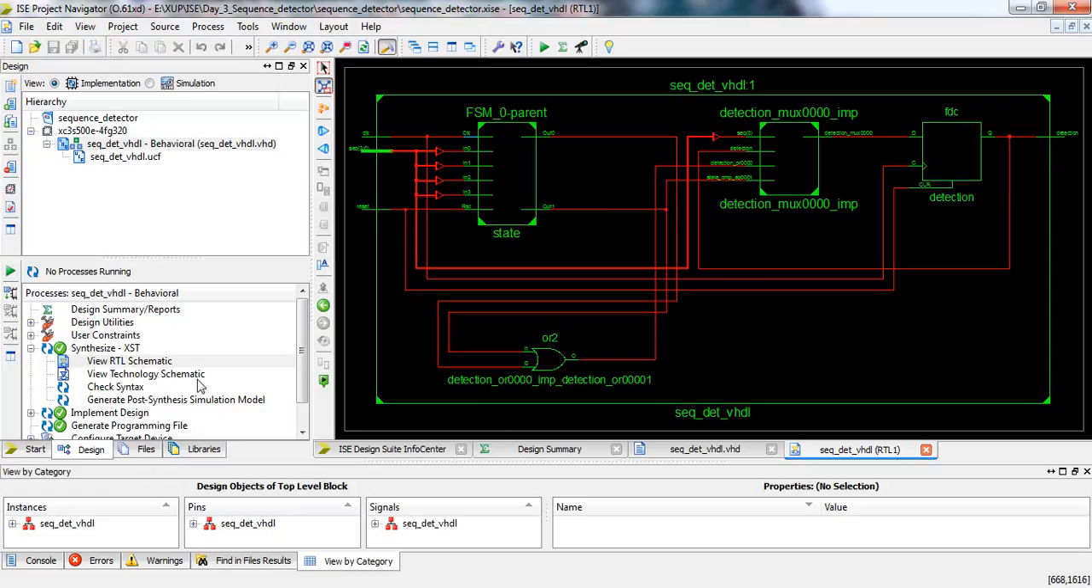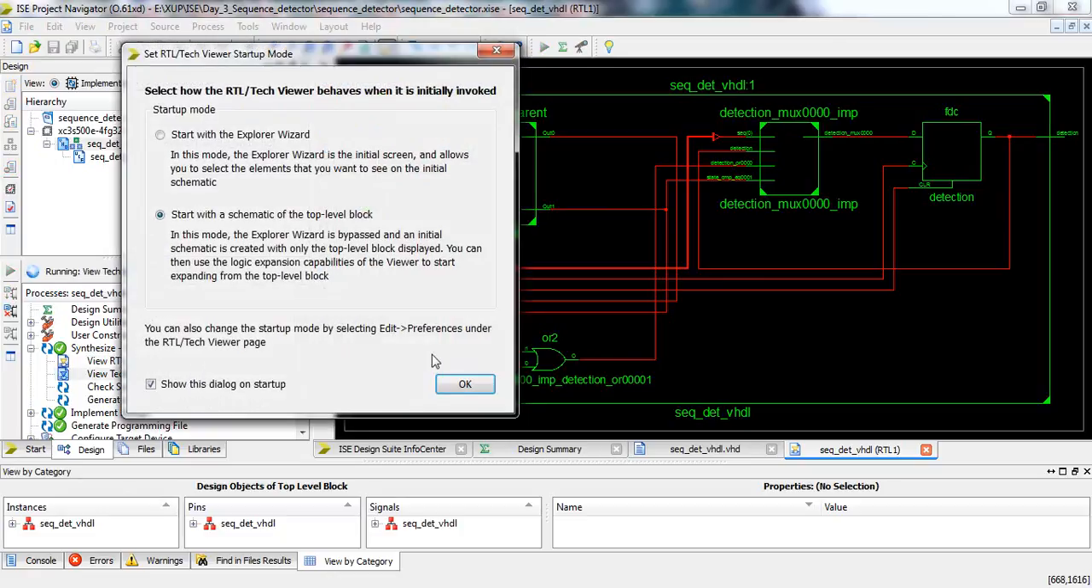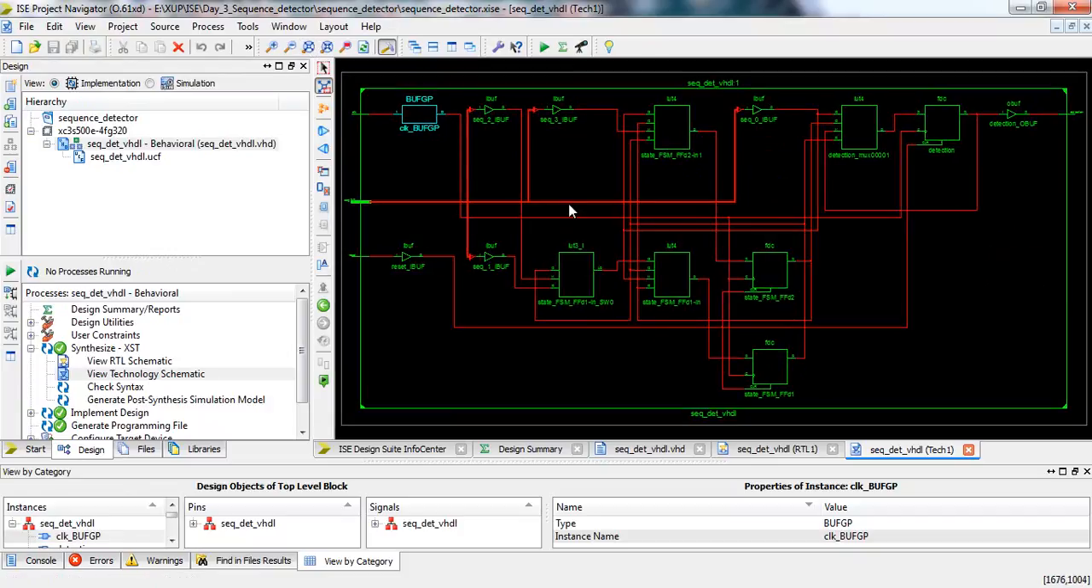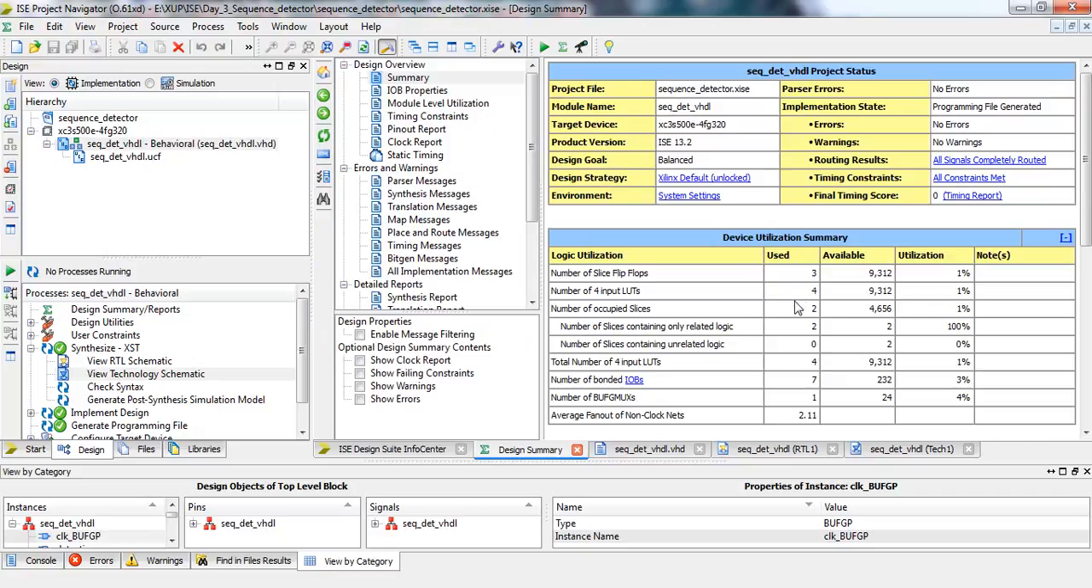Another thing, we also have the technology schematic. This technology schematic shows how many LUTs we have used. Like we have used 1, 2, 3, 4 LUTs. This can also be seen in the resource summary. Here is the number of 4-input LUTs used: 4 LUTs. We haven't even used 1% of the LUTs.